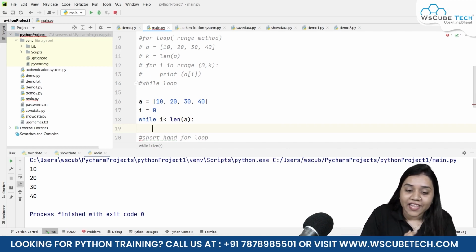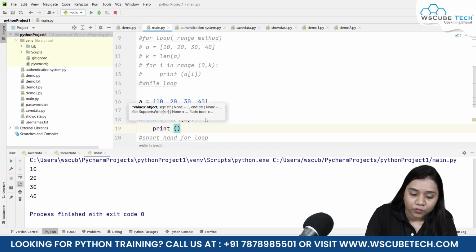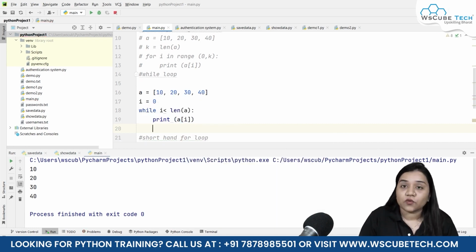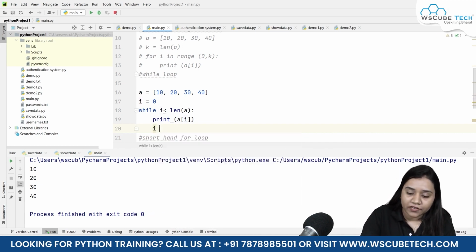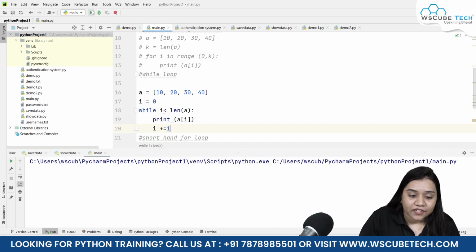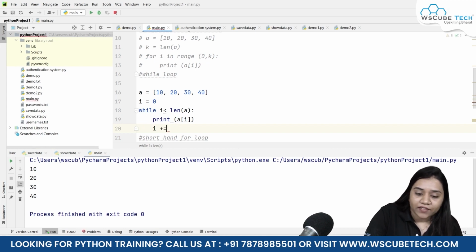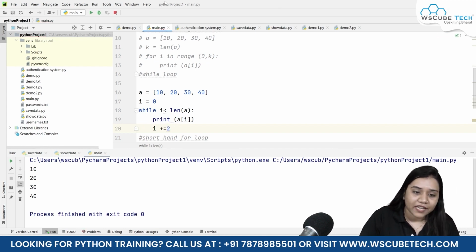Right? So while I is less than length of A, which is 4, in that condition we need to print A, that is the name of this list, with the index number I. And as we know, in a while loop the increment of I, or of any number, is done inside the loop. So I will be incrementing it over here: I plus equals 1. Every time the value of I will be increased by 1. As soon as I run it, you will see we get the same output 10, 20, 30 and 40. If I had incremented it by 2, it would have given me 10 and 30 only.